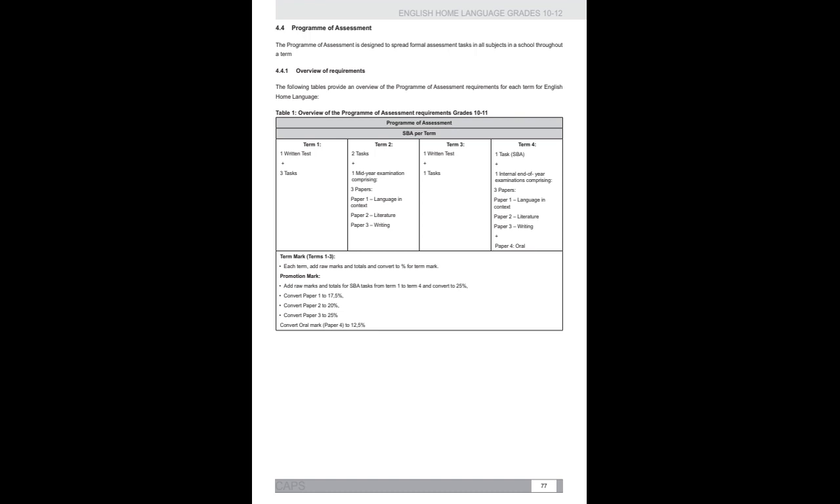Okay, and then over here, we have the overview of requirements. For grade 10 to 11, in term 1, you need 1 written text plus 3 tasks. For term 2, you need 2 tasks plus a mid-year exam comprising 3 papers: paper 1, paper 2, paper 3. Then 1 written test, 1 task, and 1 internal end-of-year examination comprising 3 papers. Each term, add raw scores and totals and convert to a percentage for the term mark.